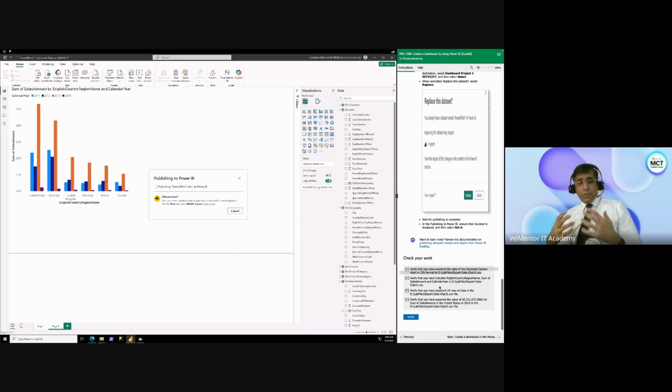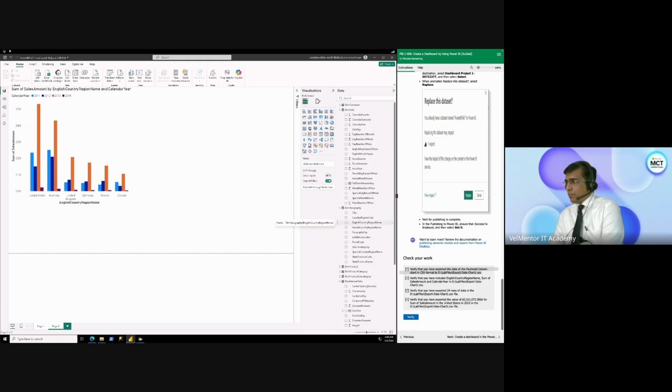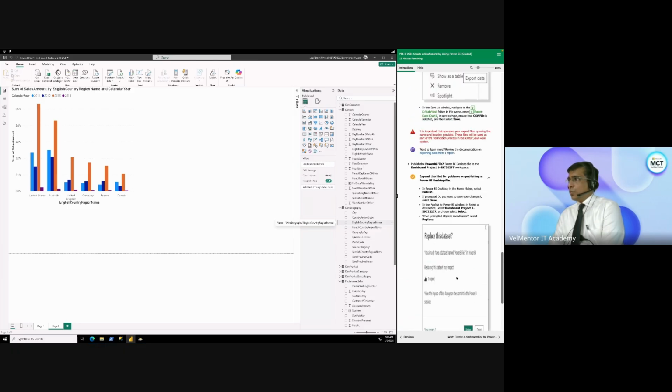People think that, hey, you create a report and every time you publish it creates a different file. No, it's the same file. You're updating it in an appropriate way. Makes life much easier for us. But verify you have exported the lab files in the environment. Verify that it includes 24 rows. Verify that you exported the sum of sales of United States. Then that means we need to do one more task.